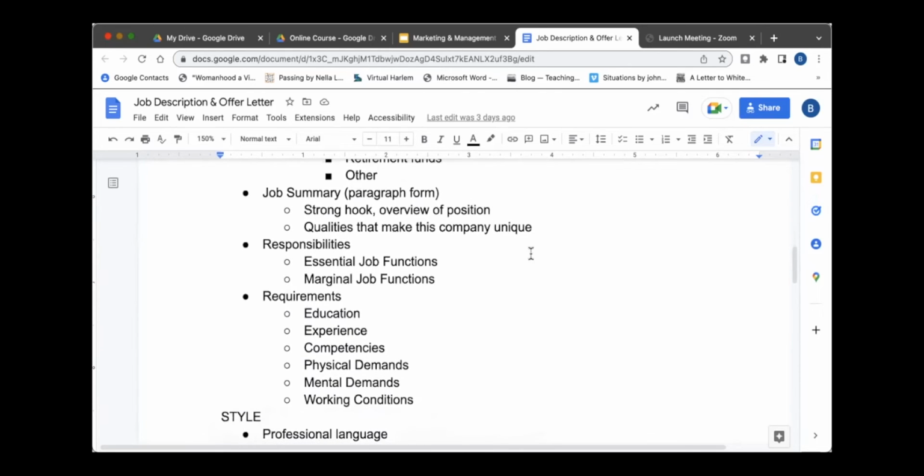In paragraph form, and this is really the only part of the job description that's actually in paragraph form, you would be writing the job summary. You want to hook the person in. You want to give an overview of the position. So this is not where you're writing a whole bunch of details. You're giving an overview of what this position is, who the person is, and what they're responsible for, and any qualities that make working for that company unique. What is unique about this company that would draw someone in to want to work there?